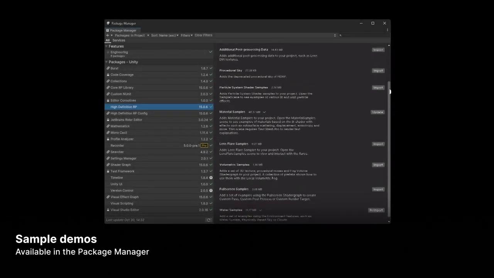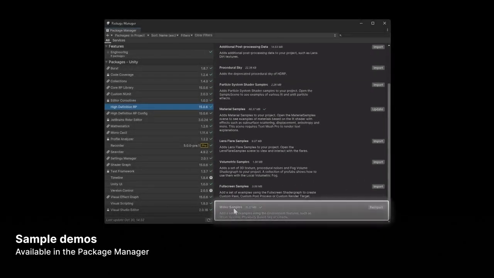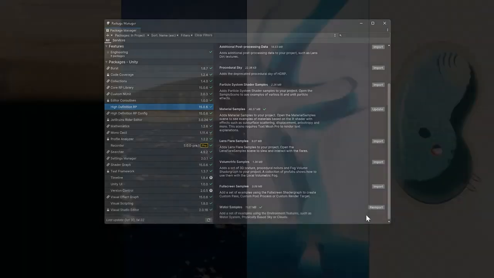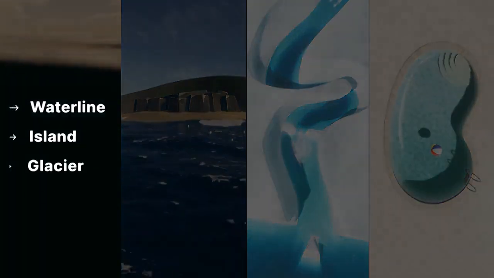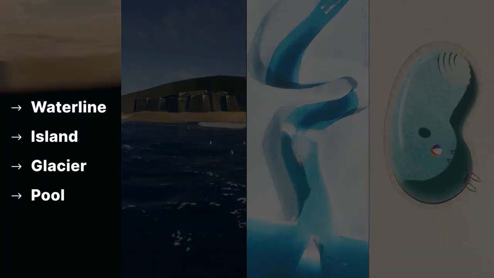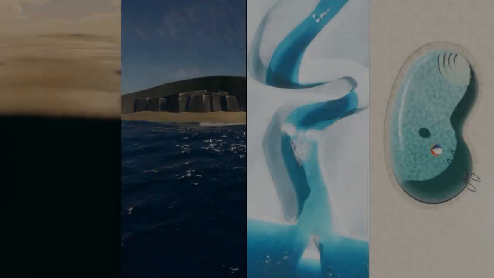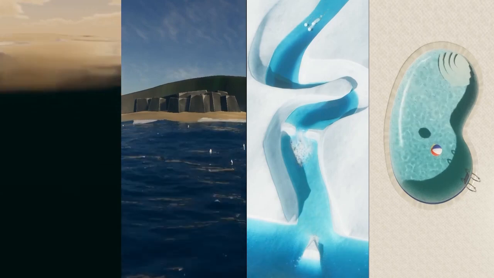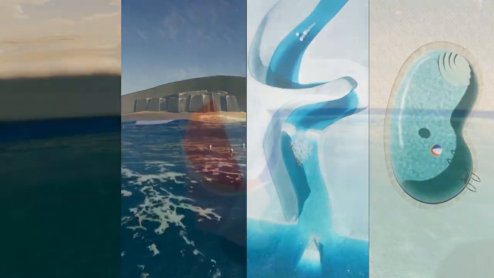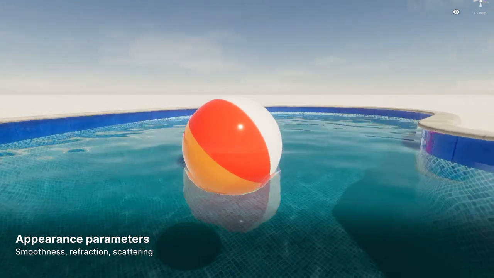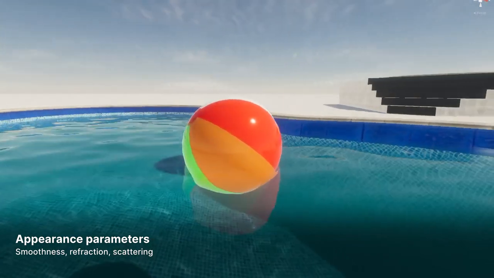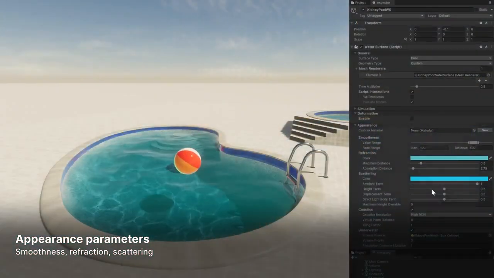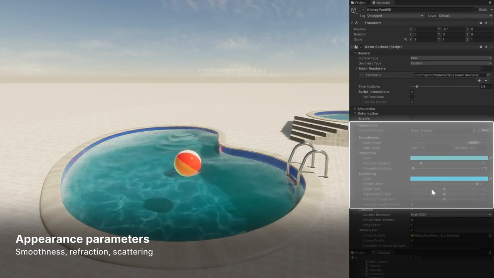To better understand how to integrate water surfaces into your game environments, check out the sample scenes in the Package Manager. Here you'll find 4 demos that show how to deploy the water system in various real-world scenarios. We'll show off more features of the water system using these sample scenes. While the simulation parameters determine the water's movement, the appearance parameters determine how the water surface reacts to light.